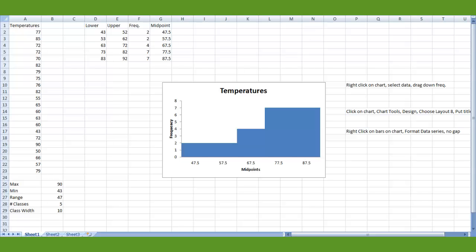This shows you how to make a histogram, and I'm going to try and do this quickly. These temperatures you got from the website that I sent you, and you copy and paste them. Now this isn't all the temperatures. These are just the temperatures that I've typed in. I just made them up.